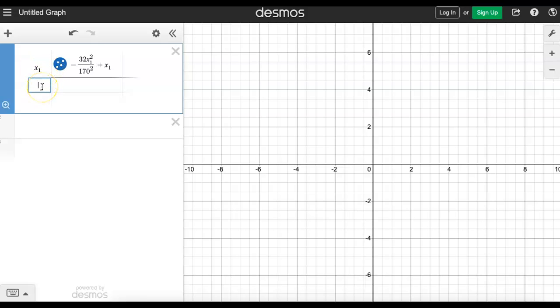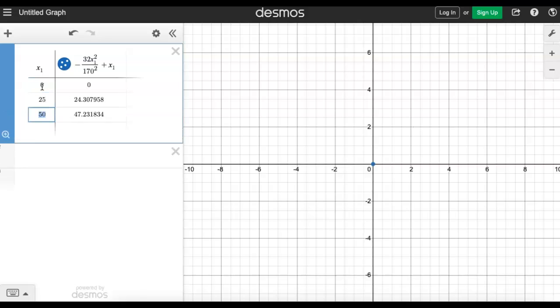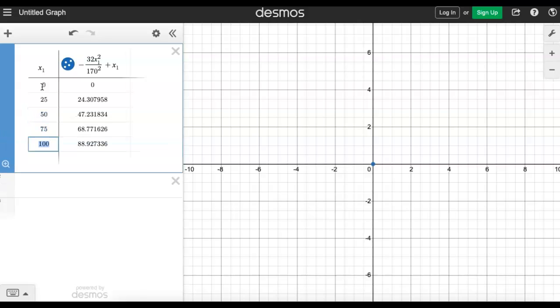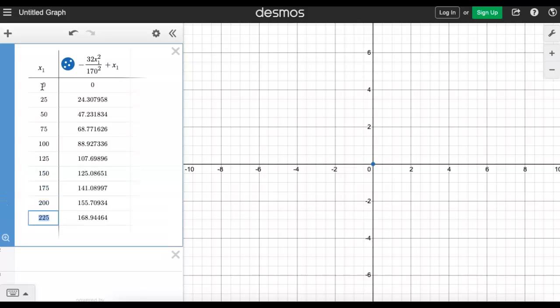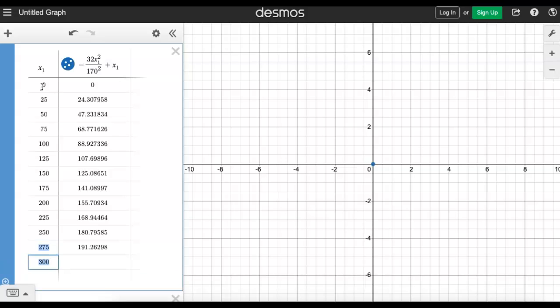You're asked to count by a change in values in the table of 25. So I'll start my table at 0. I'll type 25 for the next row, and automatically Desmos realizes that I'm trying to count by 25. So I can just continue to press enter until I see that the ball has traveled up as far as it's going to go.